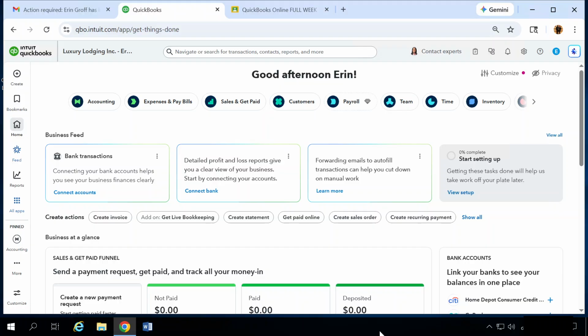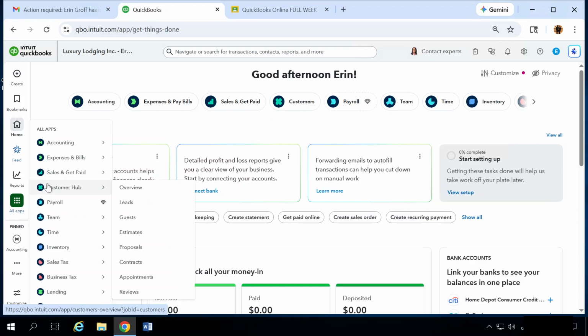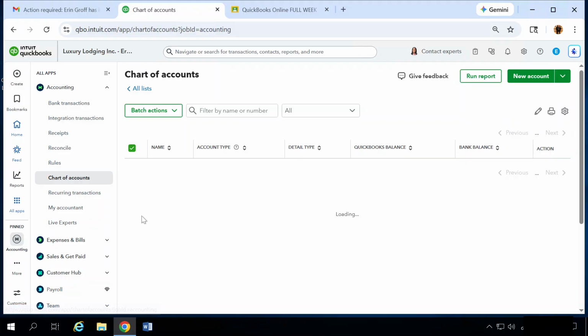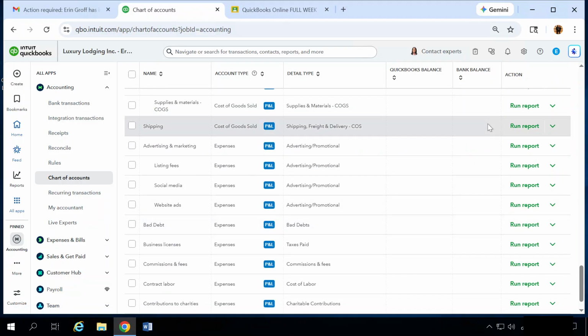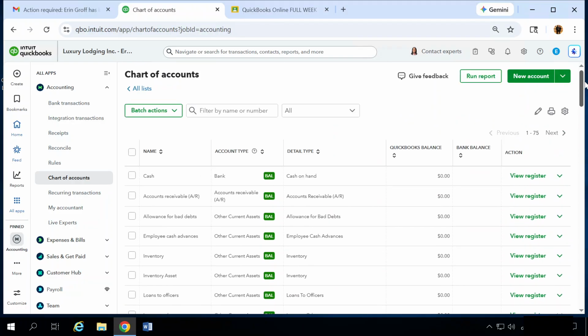So first, to open up your chart of accounts, you're going to go to your left-hand menu on your screen, and you can hover over the All Apps option, and this will give you a secondary menu. You're going to then hover over the accounting category, and from that third menu, you can scroll down and choose Chart of Accounts. So this will show you all of the accounts that are currently created in your company.